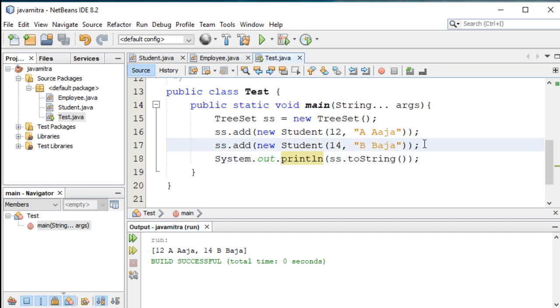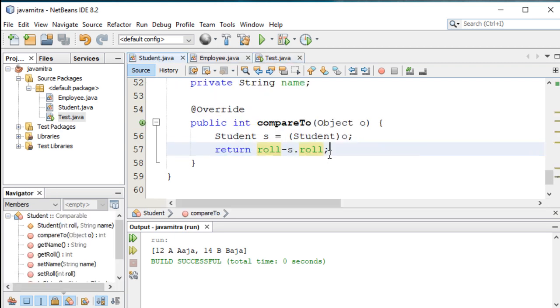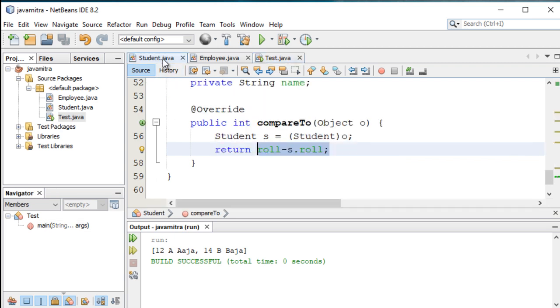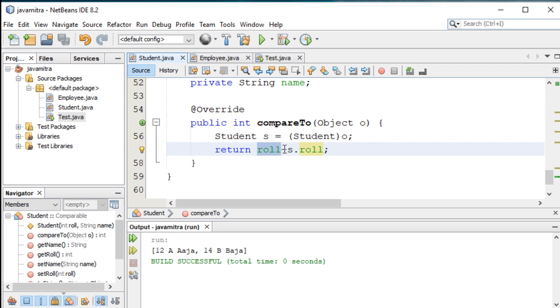No matter what the sequence of objects added to the set is, the order will be decided by the sequence of the roll number. This compareTo method will decide how the objects will be added, in what sequence. So anytime you can change the sequence, ascending or descending order, by just changing these two things: current object dot roll minus passing object dot roll, or passing object dot roll minus current object dot roll.